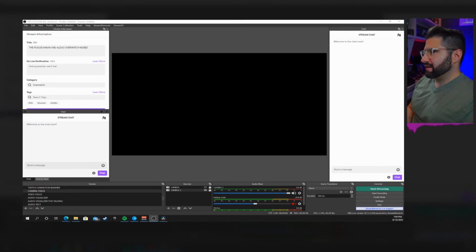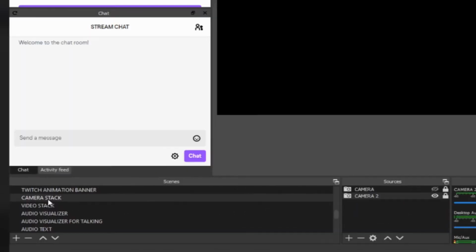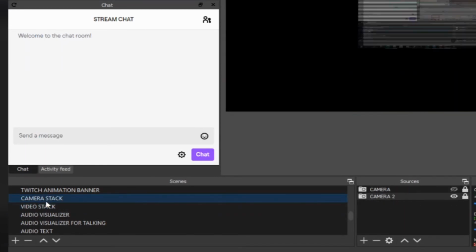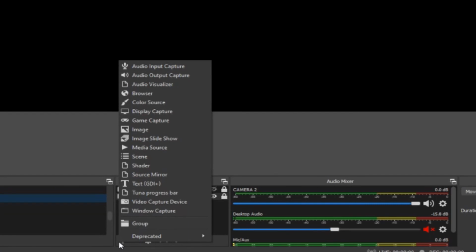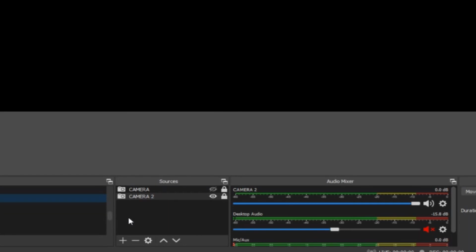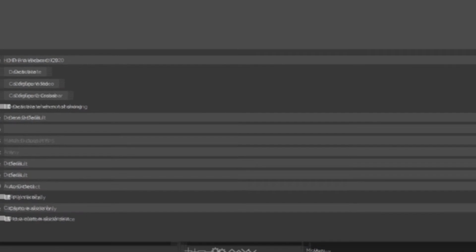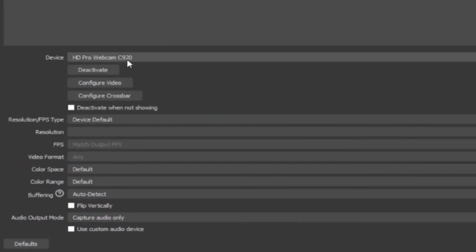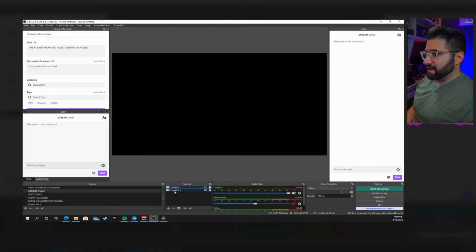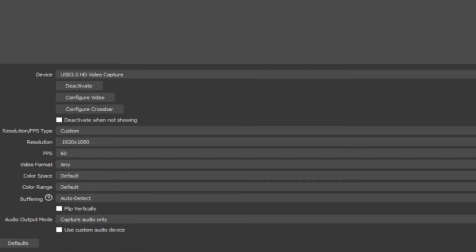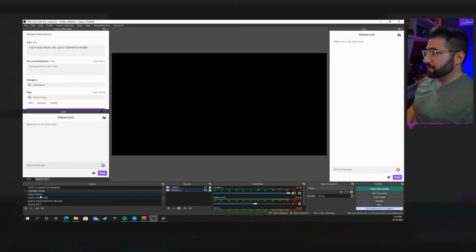Okay, just to reiterate what I just explained, as you can see, I have 2 scenes here. I have my camera stack scene and my video stack scene. In my camera stack scene, what I do is I click the plus sign, I add a video capture device. In this case, for both cameras, I do that and I set them to the specific input that they are. So in this case, I have an HD Pro webcam C920 as my camera. And I also have my camera 2, which is showing USB 3.0 HD video capture, but in reality, that's my Sony a6000 camera.